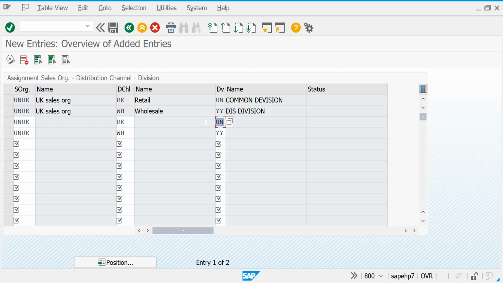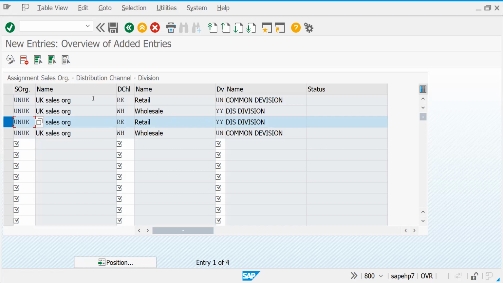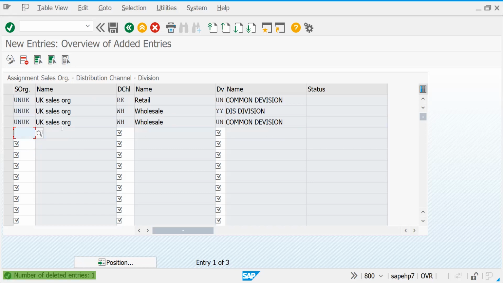In a similar way, vice versa. That means the retail division can be the common division or distributor division. So the retail division cannot be your distributor division. So that's why I'm just taking it out. Okay. So it cannot be wholesalers. Retailers can buy from the common division. Wholesalers can also buy from the common division, but the distributor division is only for distributors, not wholesalers. Let's take this out also. Okay.